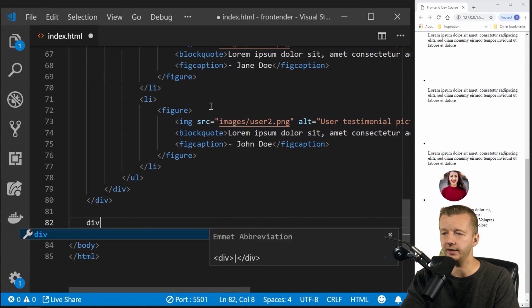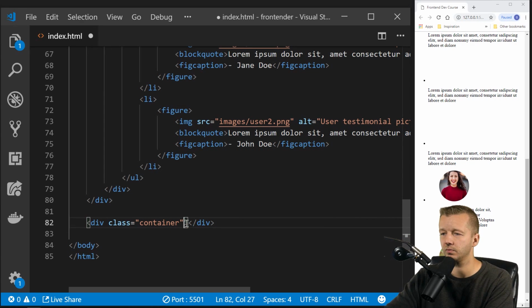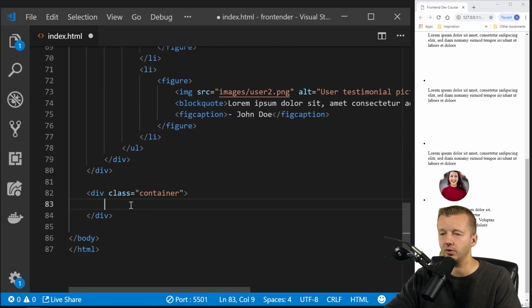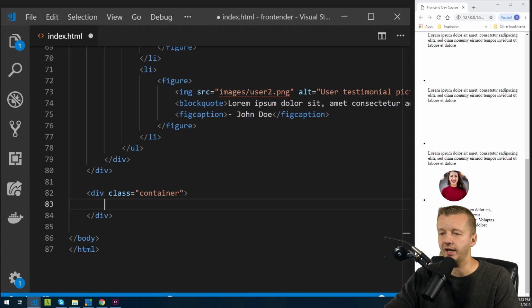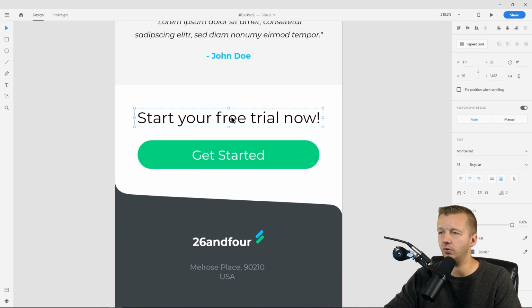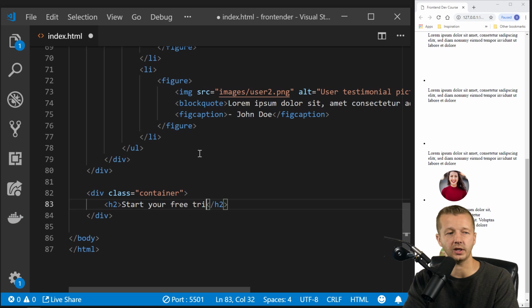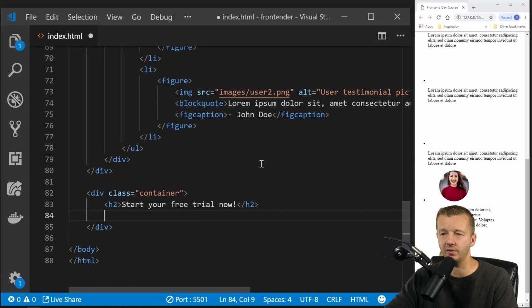So div class equals container. And there we go. So now we can put content inside of it, which happens to be that Start your free trial now and Get Started. It's going to look like this for mobile right here. We're going to stack on top of each other. So for that first one, we're going to use another heading element, H2. Start your free trial now. Technically, you could use H1 for this or H3 even. Doesn't really matter. There won't be W3C compliance errors thrown if you do that.